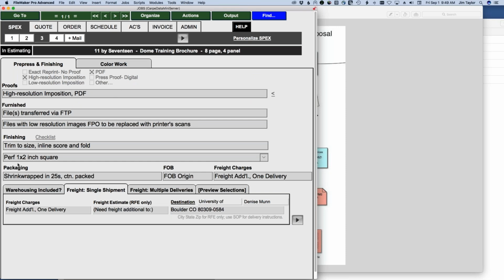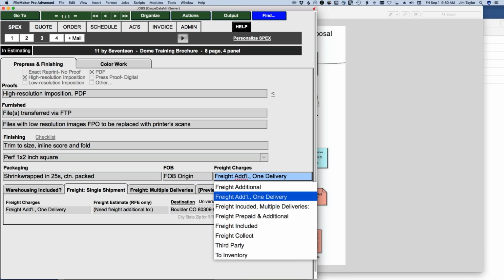What else have we got here? We've got 10 minutes left. I think we'll make basically the job request for estimate and proposal process. You've got packaging, you've got FOB. This is a default. Remember, we chose FOB origin as a default. Here's our freight charges. What I'm going to do is I want to say freight is additional and there's only one delivery.